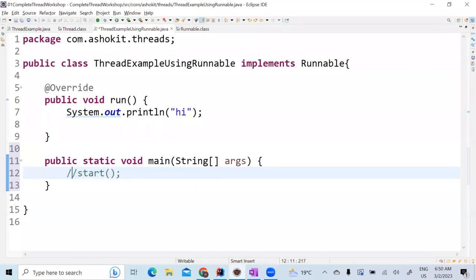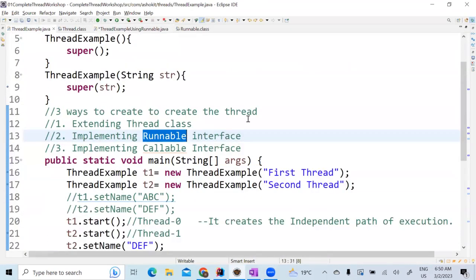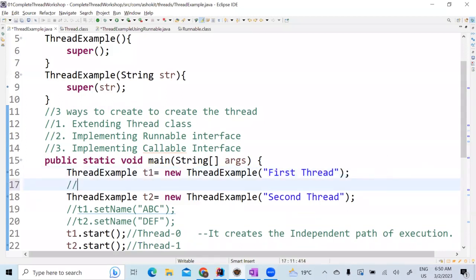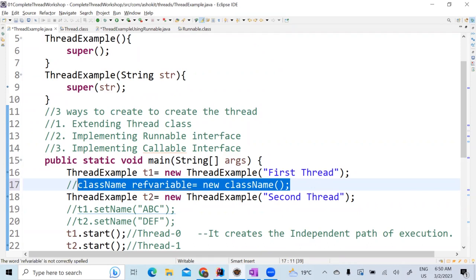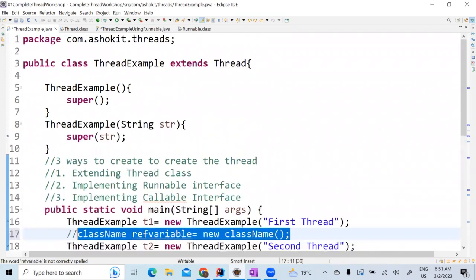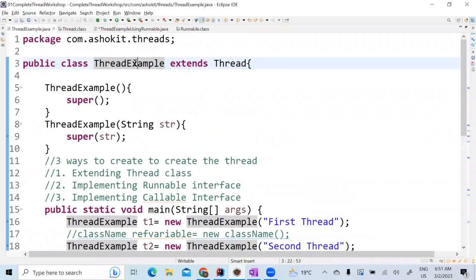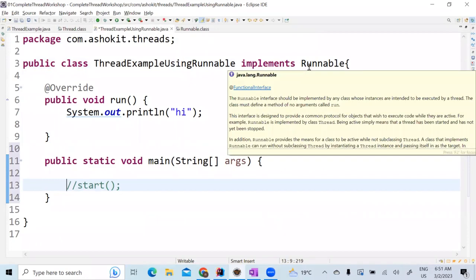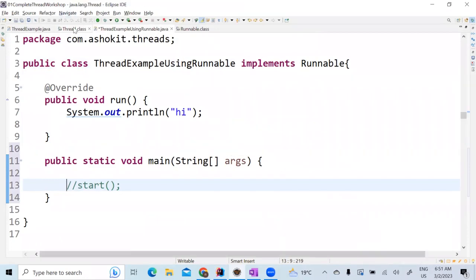Now the question is, if you are extending a thread class, creating a thread object is so easy, correct? It is just creating an object of a class. This is as simple as class name, reference variable equal to new class name, correct? This is a normal way of creating an object in Java, right? Yes. Whenever you are extending a thread class, creating a child class object is nothing but a thread object. But now the question is, whenever I'm implementing a runnable interface, how can I create a thread object? Now let's go and see.